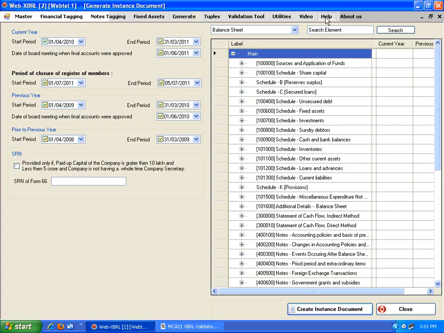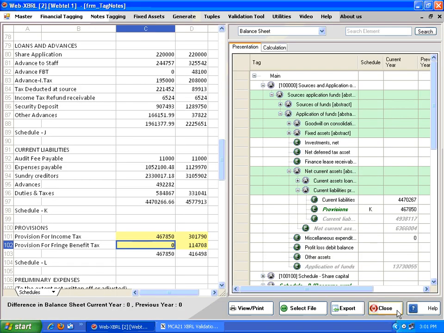If in case we need any kind of help, we have a help tab on the top. We could just go ahead and click on the same. So this was a software demo and all the utilities in the software. Thank you.